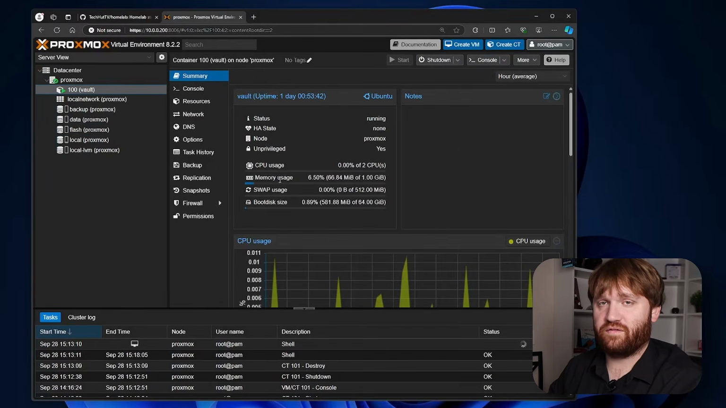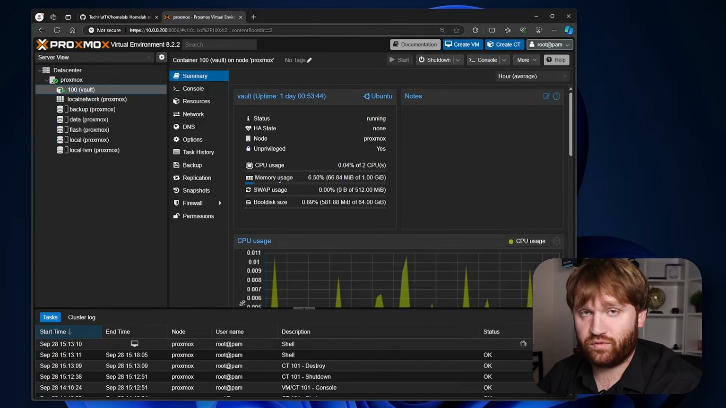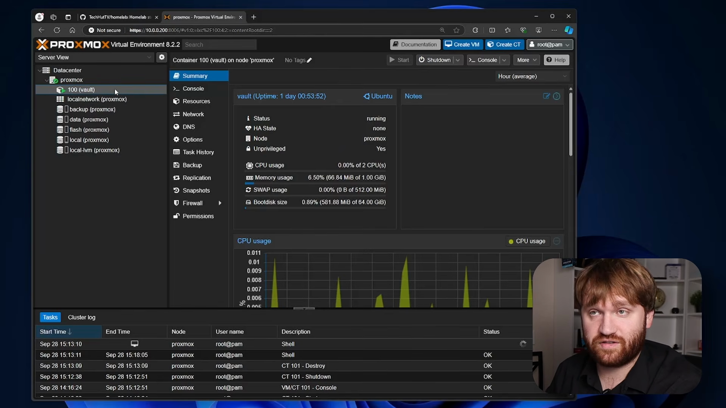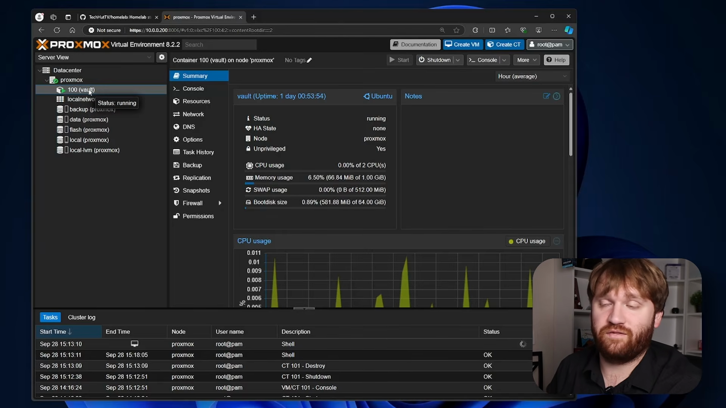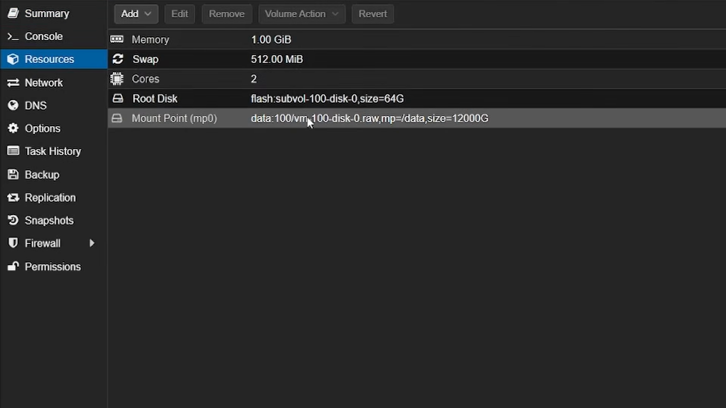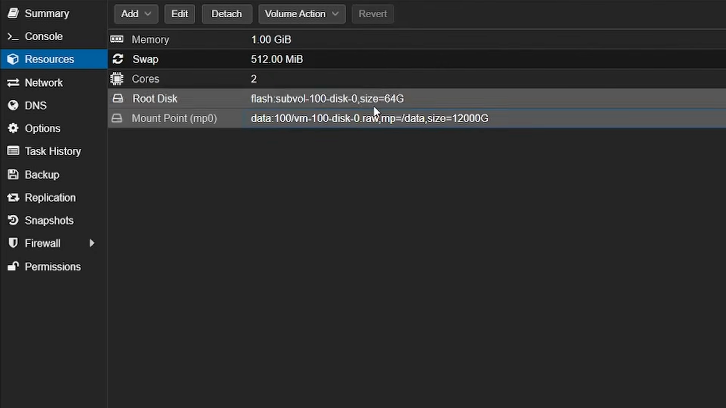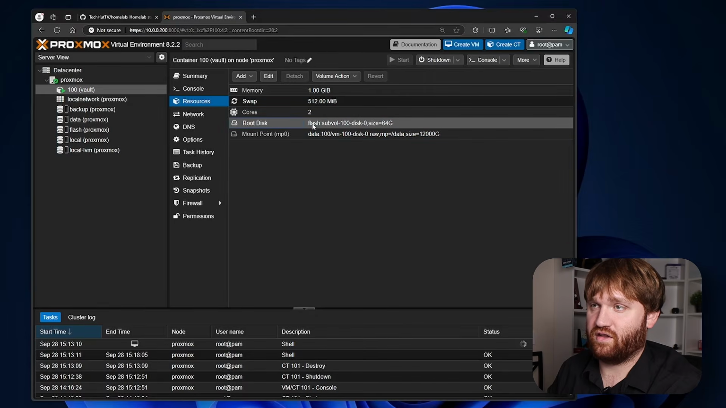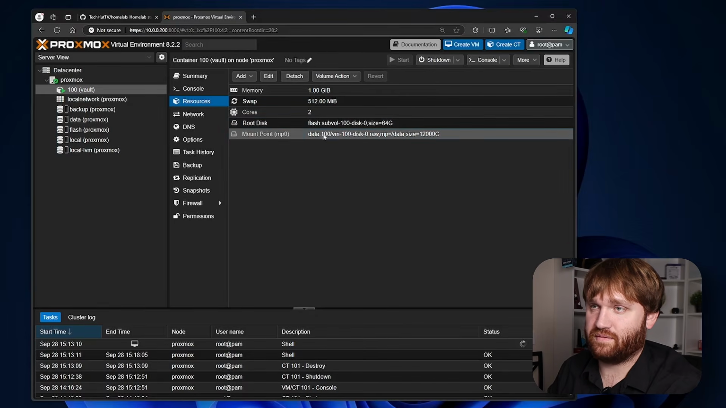So the very first part of this guide is going to be setting up a Ubuntu server with Docker. We already have our vault here, which is our main base canvas of what we're going to be using for our shares and whatnot. This is going to be the manager of all the .raw files, which are the virtual hard drives that we're going to be using. And if I go over here to resources, we can see we have that first mount point 0, which is that massive data directory that we created. A difference, instead of the root disk being on the disks, it's on flash. So that's the main difference.